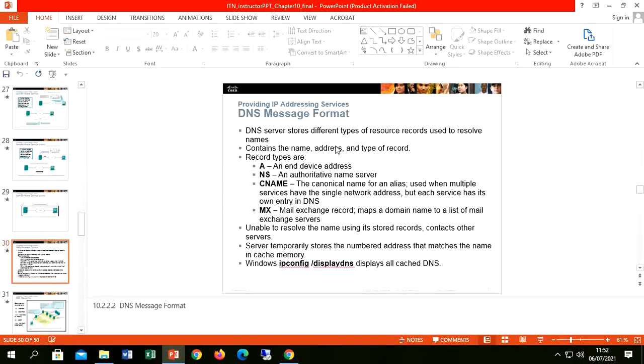Windows ipconfig /displaydns displays all the cached DNS. So if you enter this command in the command prompt, this one, ipconfig /displaydns, it will display all the cache memories that you have, that you have ever visited. That is when you say ipconfig /displaydns.